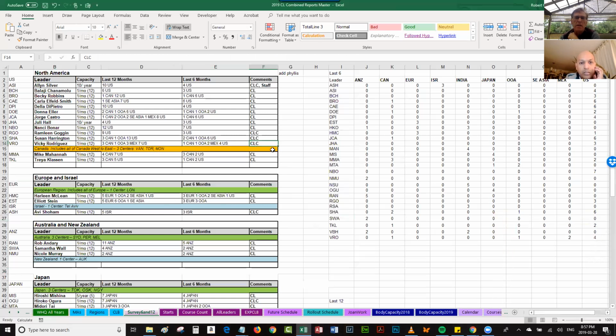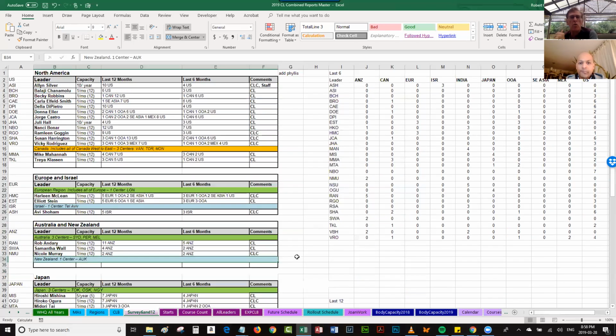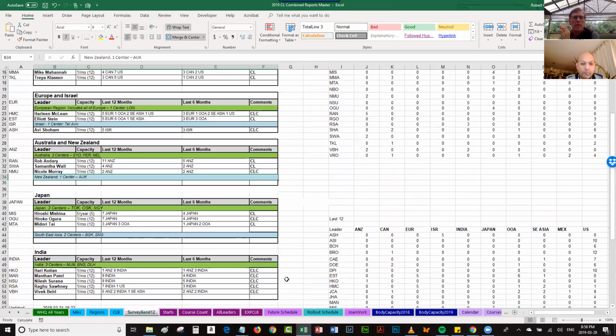Starts as course counts as the comments. So is she a CL or a CL candidate? She's a candidate, so she's a course leader candidate. Harleen is a course leader candidate, so you can change that one. Nicole Murray is a course leader candidate. That means she's not a full leader yet? Well, she's a full leader. She hasn't been promoted. Remember, there's a designated course leader, Nicole Murray, in Australia. She's a candidate. Okay. And Manthan is a course leader, so he's been promoted.